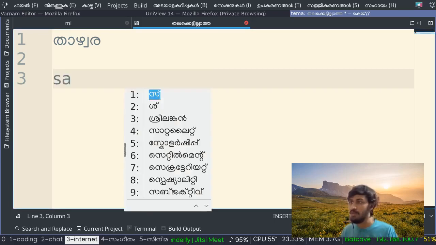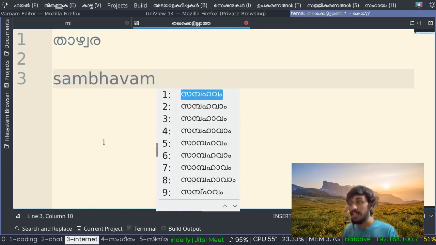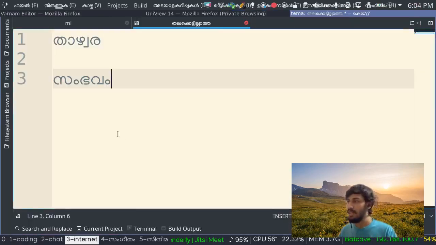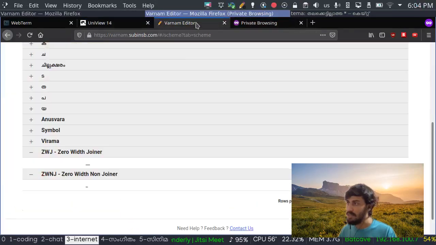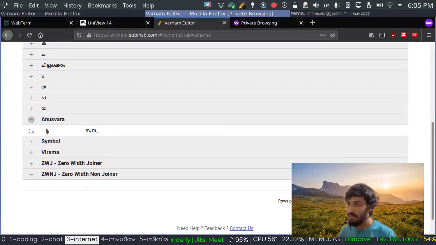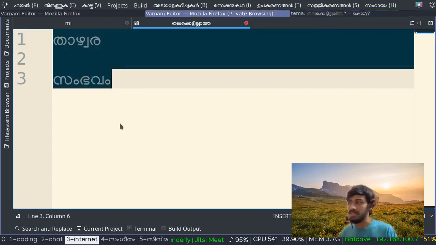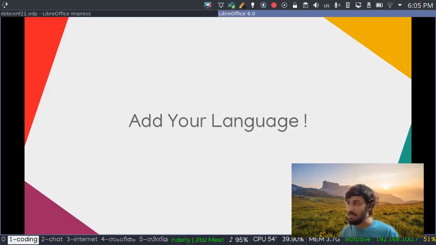Then another word to do is Anuswara. For example, how to write the word Sambhavam. You can see that it doesn't give Anuswara in the middle. To do that, we can use a simple underscore to give Sambhavam. This doesn't insert a ZWNJ. It only explicitly says what we want to use, and this is shown here in our scheme. So for Sambhavam, Anuswara, we use M underscore. That's it. Likewise we can use it to our needs. You just need to learn that. Let's move on to the next one.